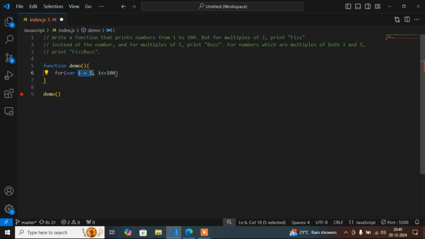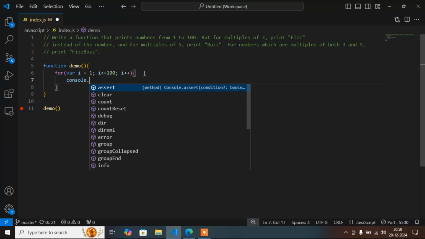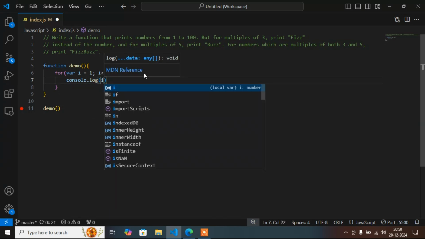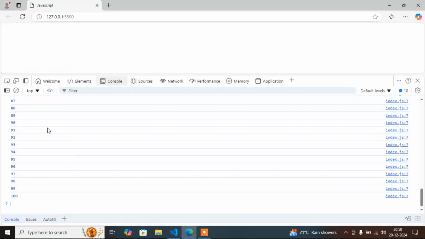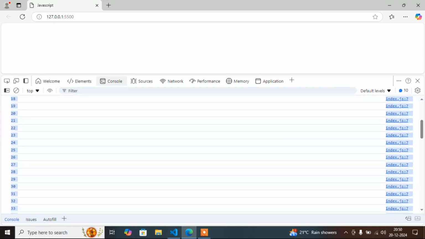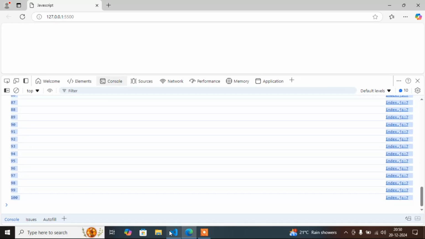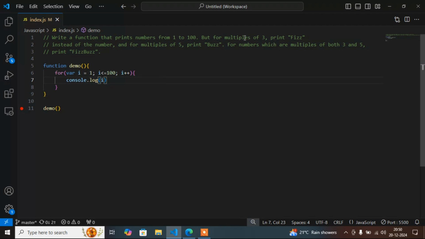So I will start printing from 1 and it will print up to 100, but 2, 3, 4, how will it increase one by one? So I will write i plus plus, which means it will start from 1, increase one by one, and go up to 100. Okay, now if I write console.log i and check, you can see numbers are printed from 1 to 100. So our first part is done.